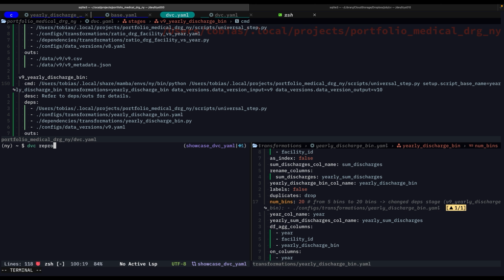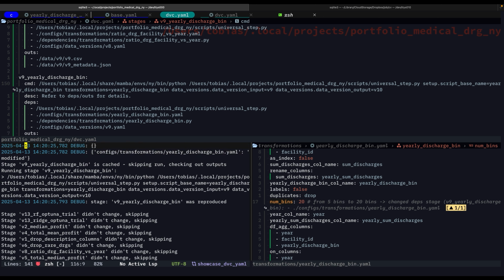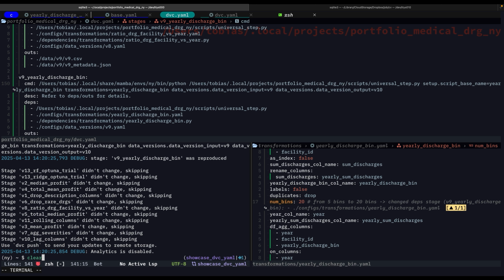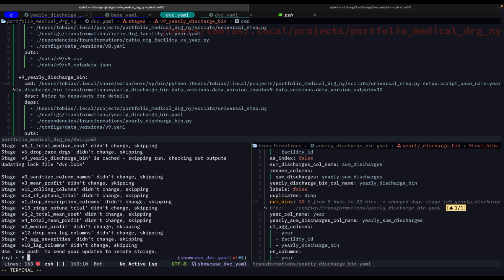So if we go for DVC repro, we go for a dry run like this, we can see it even more clearly, and we can see that there are changes. However, because the stage is cached with the current changes, it's not being rerun. So if we do run it, let's do it. DVC repro. So this is updating the data version.